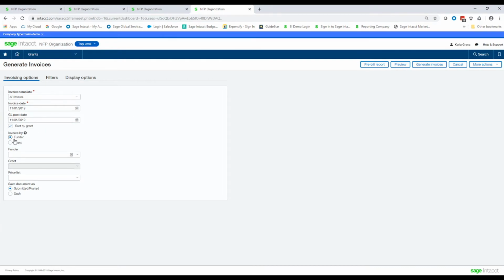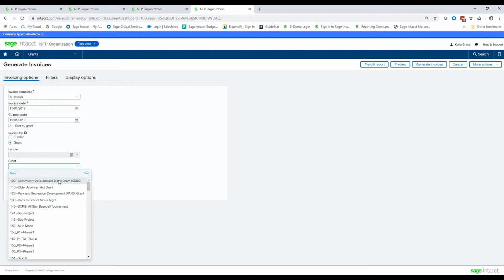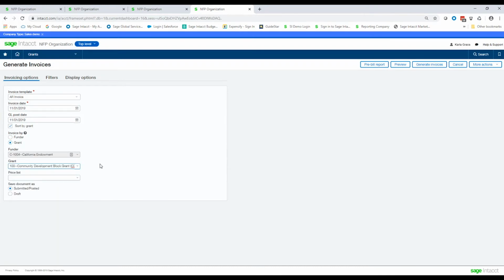Notice also that you can generate invoices by funder, right? So maybe you have a funder that's granting you or giving you multiple grants, and you can go ahead and invoice them by the funder instead of just the individual grants. So here I'm going to click on grant, and we're going to do a drop down and select that block grant that we've been coding transactions to.